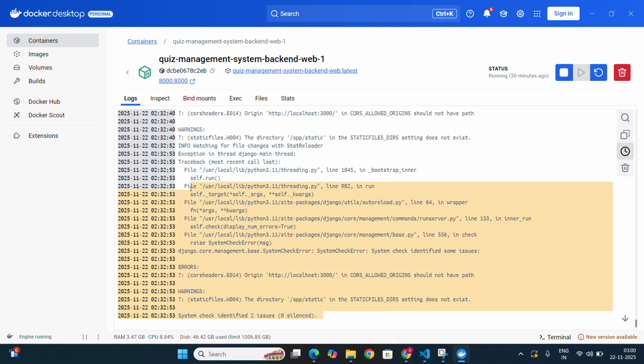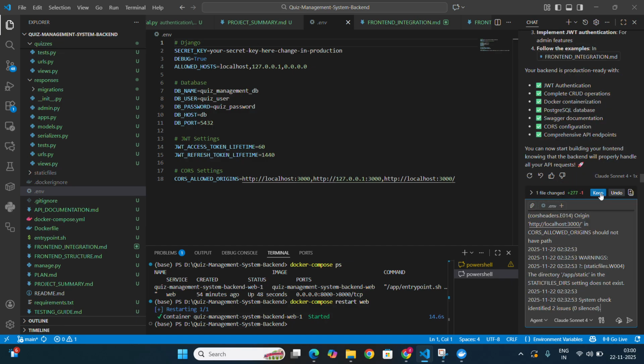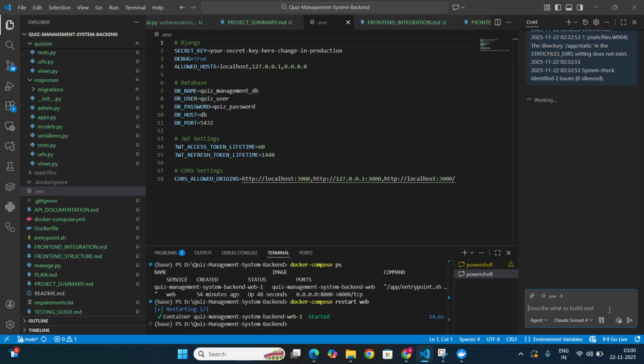Okay, CORS headers. It has some error issue. While I was updating the CORS headers, it has some issue. We just keep this, but this error I'm getting. Need to check the error. Just because of a slash, it is.